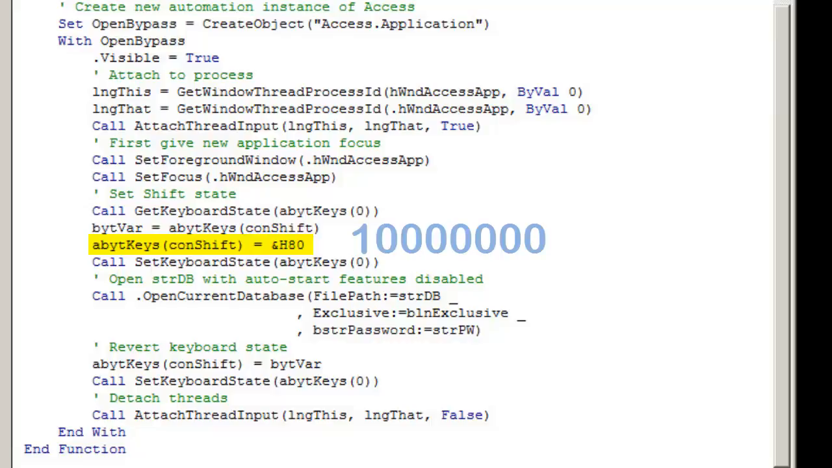It's the high value bit of that byte. It's going to be set to 80, or 10000000 in binary. That's essentially changed the array. We then call the SetKeyboardState in exactly the same way as we did the GetKeyboardState. Everything exactly the same, except for the shift. The logical shift key is going to be set to hex 80, which means it's pressed down.